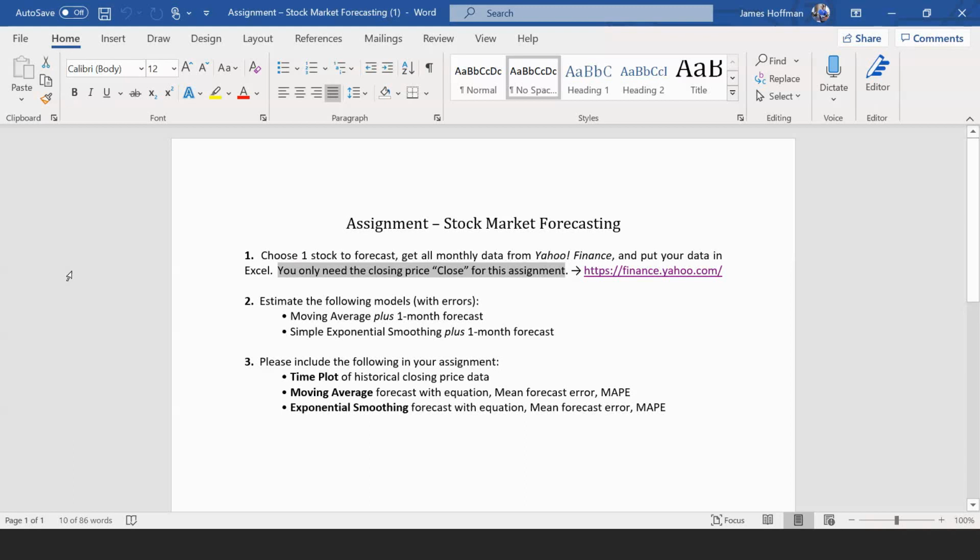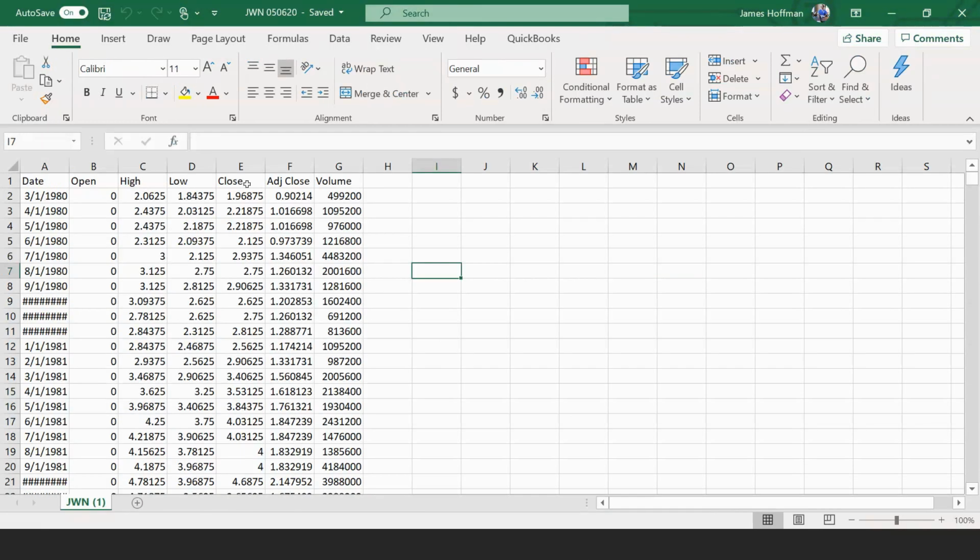Okay, so the assignment says you only need the closing price, which is the close column, to do this analysis. So you can get rid of the rest because you don't really need it. So just keep the date and the closing price. So if we go back to the spreadsheet, which is now an Excel document, the only thing you need is that E column, the closing price, so you can delete the other columns other than the date.